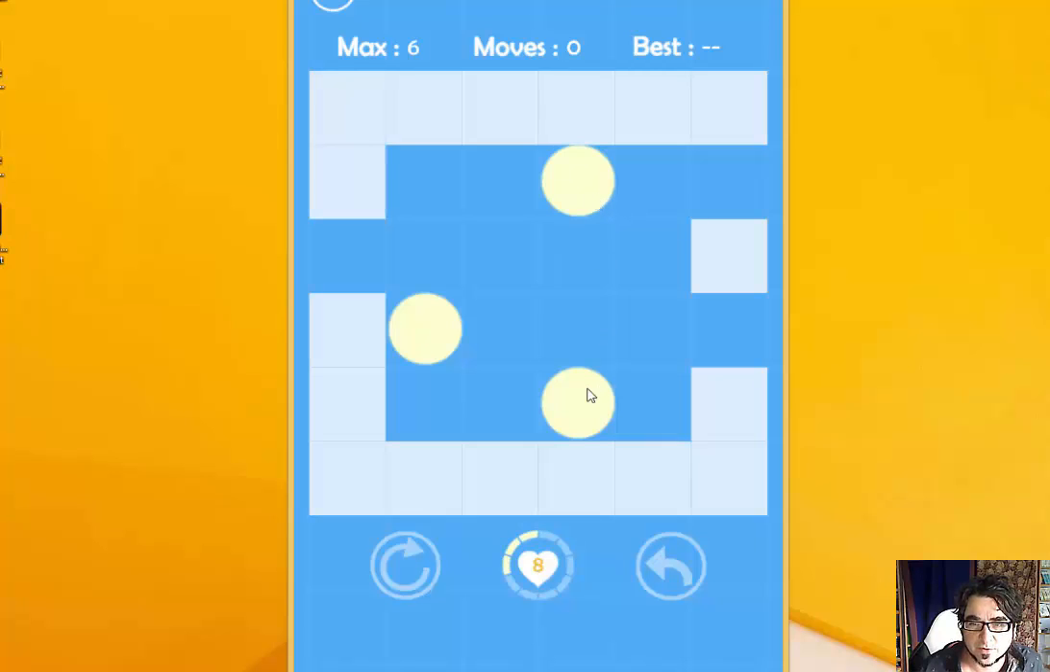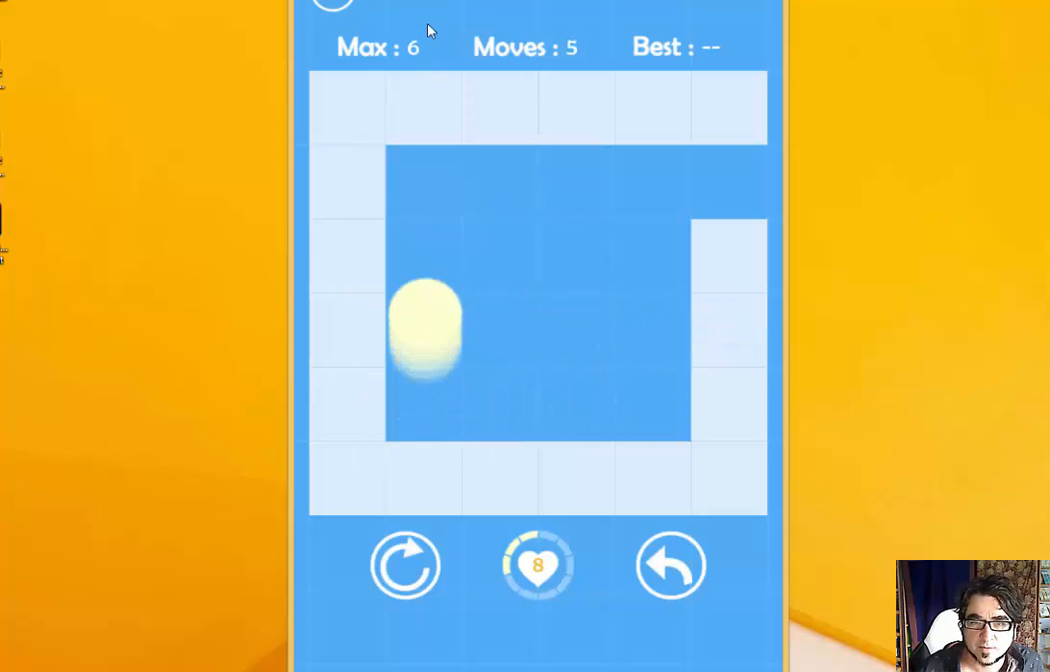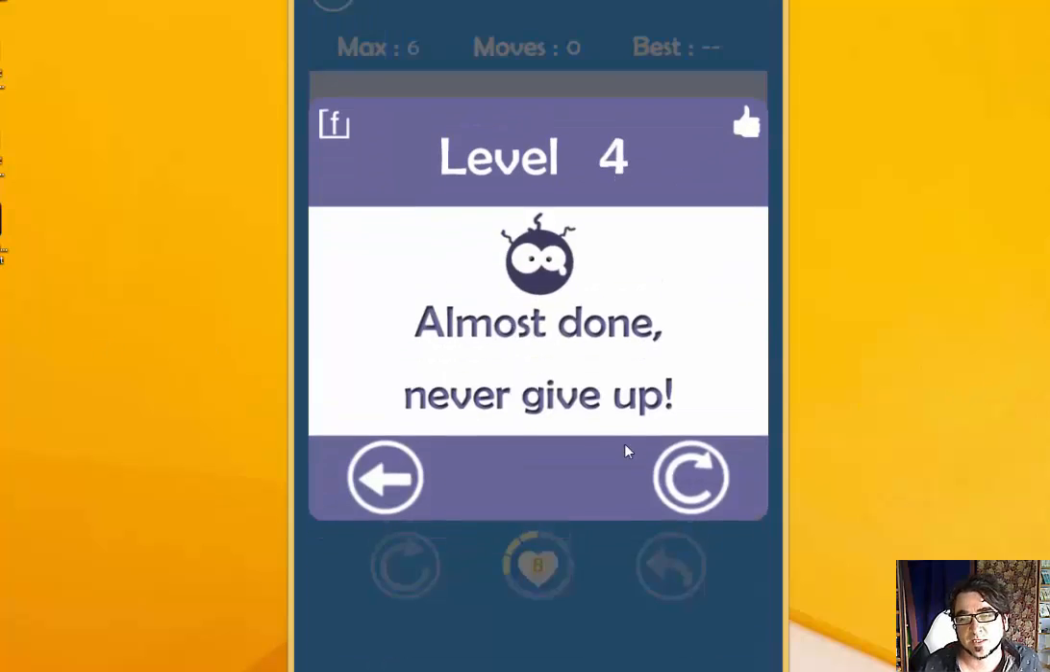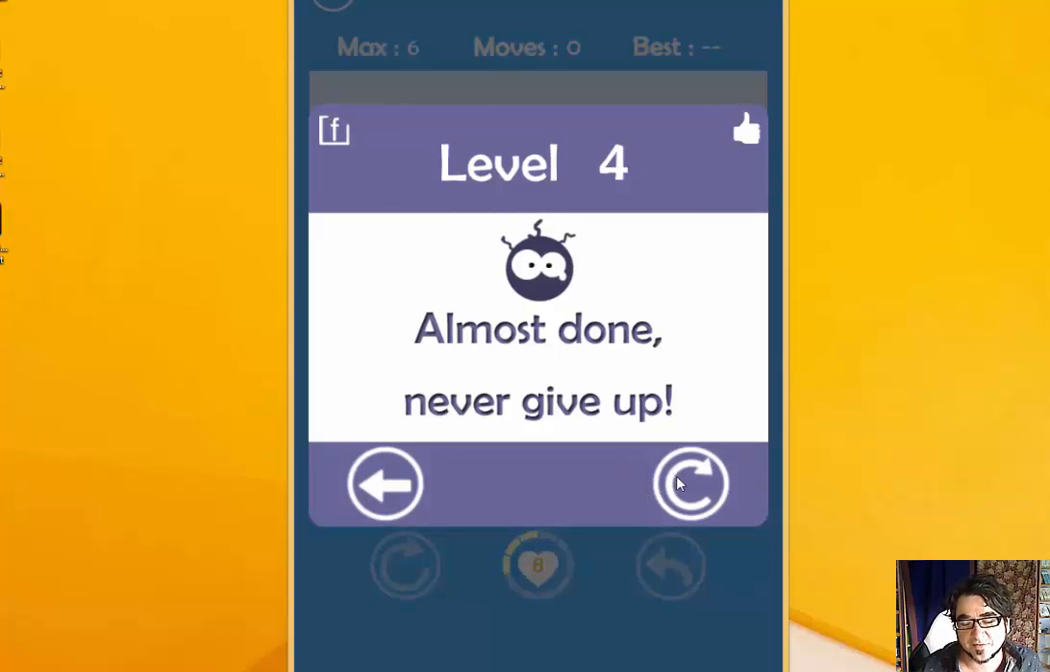Let's see if I can figure out this final stage. Yeah, I think I'll bring that one across and down. That one across. That one across. Up. Oh, I must have run out of moves. You're almost done, never give up.